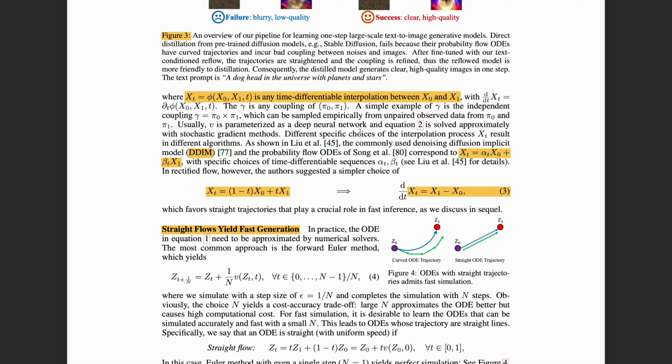So why do we discuss all of that? Stable Diffusion is based on DDIM, DDPM, at least Stable Diffusion 1 and Stable Diffusion 2, but here we're discussing Rectified Flow. Here, they are going to use Rectified Flow as an intermediate step.